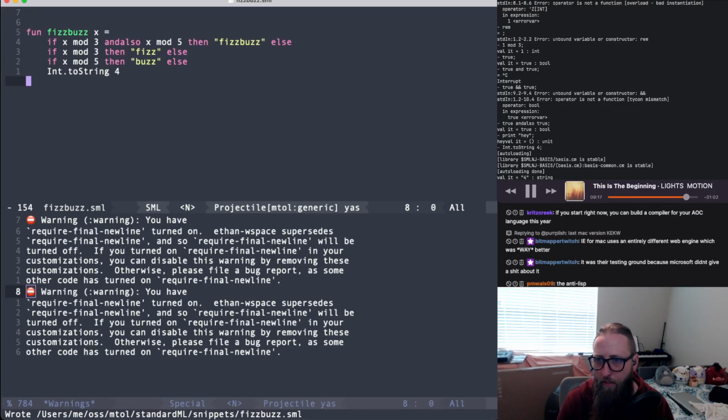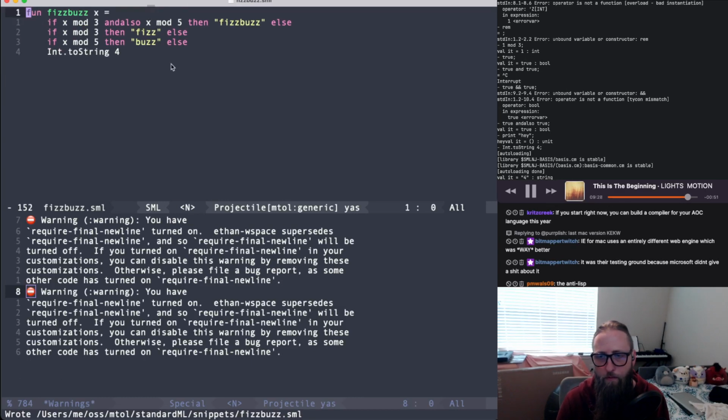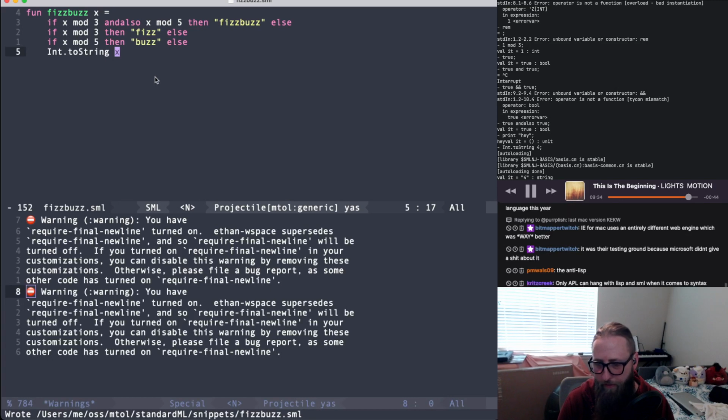So I have my function, and then I could go ahead and use it. Okay. I don't know why I did int to string 4 there. I guess because 3 and 5 and 4 just felt like they needed to be together. I'm not really sure.